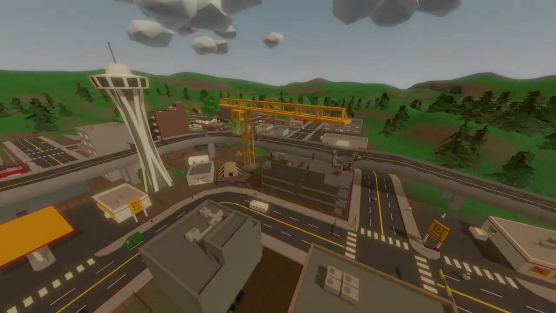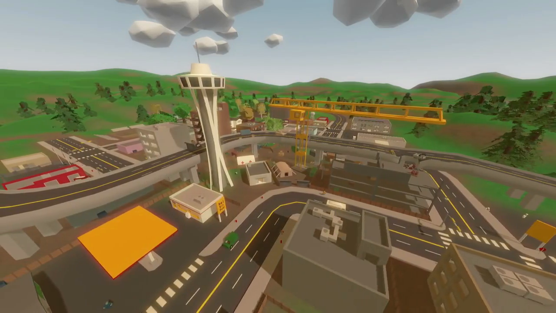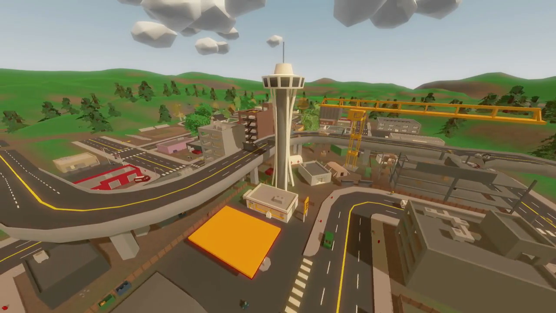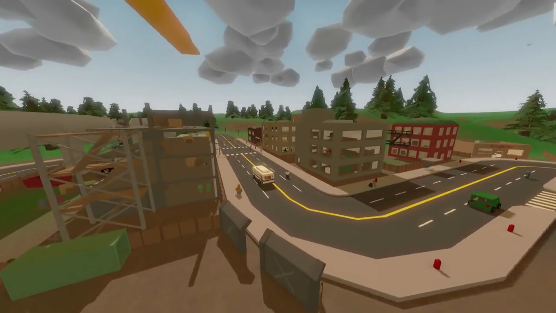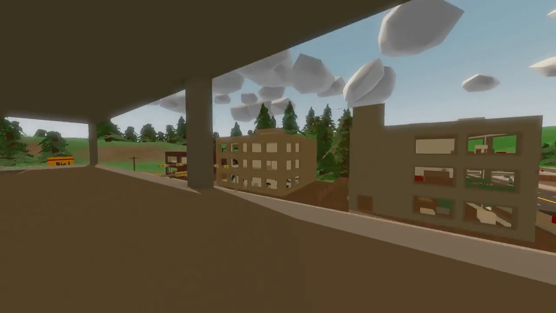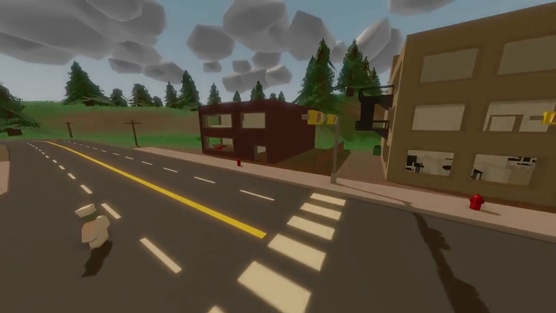Hey guys, MeLikeBigBoom here, and today I'm going to be showing you guys how to use the camera controls in Unturned. I've seen so many comments asking about how to fly around or go into orbit mode, and instead of replying the same thing to all of them, I decided to make a video instead. So let's get right into it.